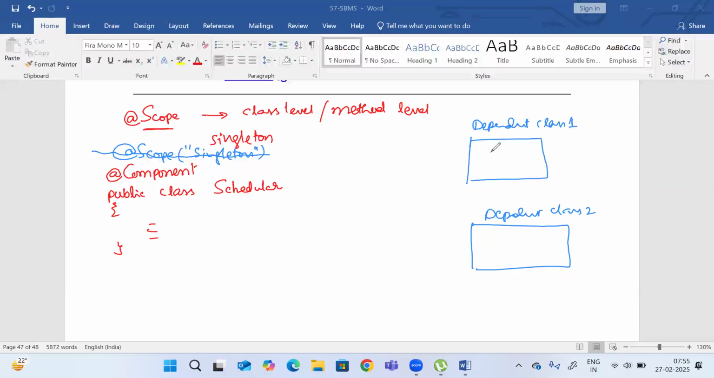This is dependent class 1, which depends on the scheduler. This is dependent class 2, which also depends on the scheduler. How many dependent classes are available? Two dependent classes are available, and there is a single dependency class.